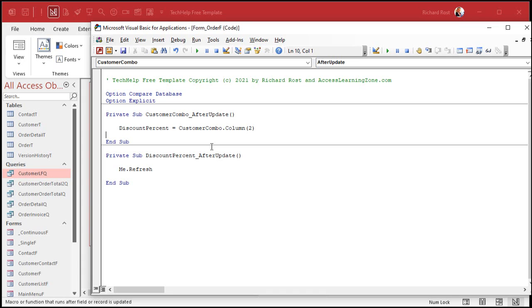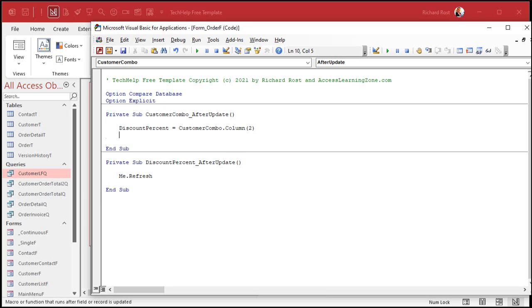Okay? Now, after we do that, I lied. We need 2 lines of code because we also have to run me refresh after this too. All right, me.refresh. That way, if you change the discount percentage, it'll also refresh the calculations at the bottom of the screen. So yeah, okay, we need 2 lines of code, sorry. But let me rephrase that. We need 1 line of new code because we already have it down here. All right? Okay, save it.